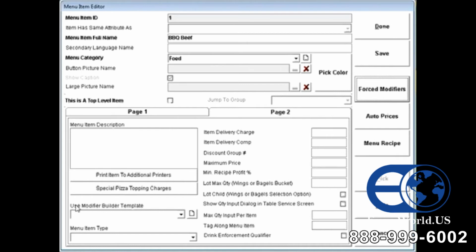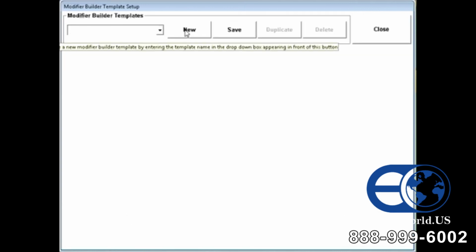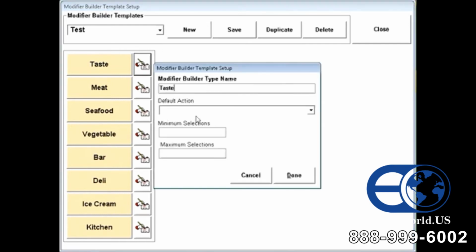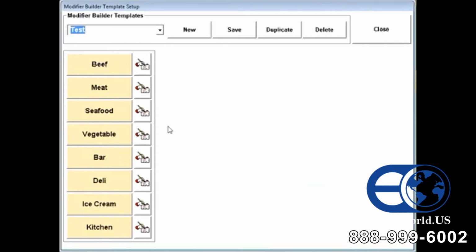Well, that's where a modifier builder template comes in. And simply click on the little paper down here. Give your modifier builder template a name and click Save. This will give you a variety of options here, and you can rename these buttons. For mine, we're going to call this beef. So maybe I have beef cuts or beef types that I need to make.